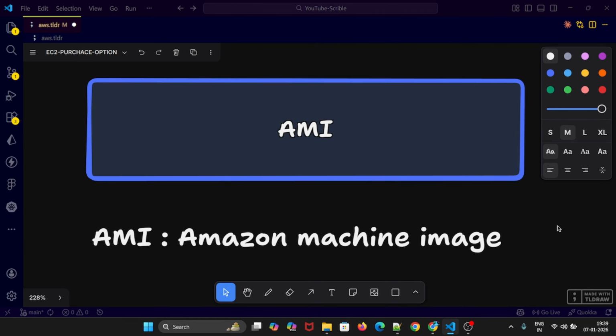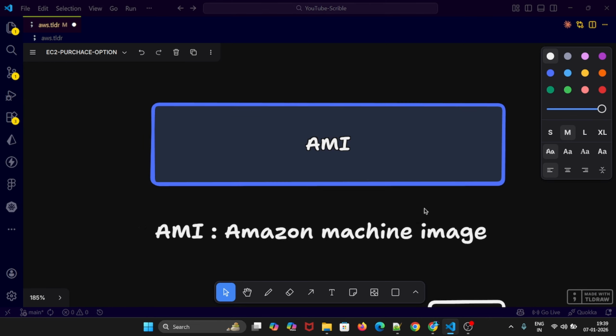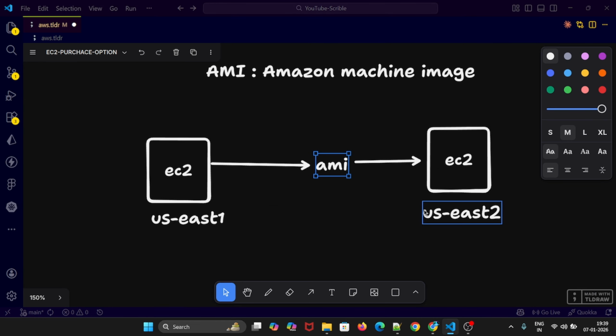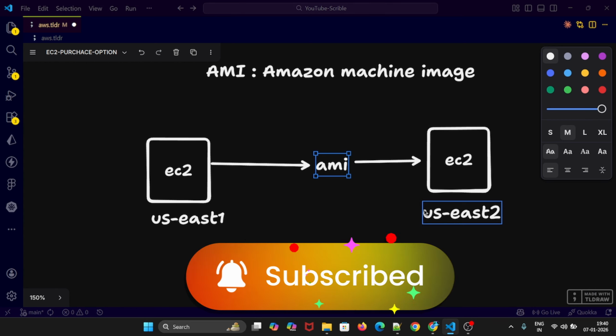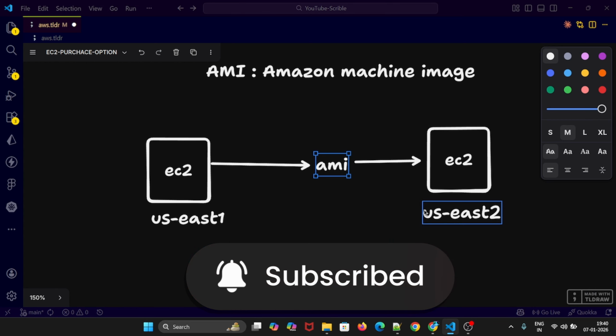AMI stands for Amazon Machine Image. Basically, it is a configuration of your EC2 instance. What you do in an EC2 instance, you install all the software and configuration into it and create an AMI, and from the AMI you can create an EC2 instance. So there is no need to do it again and again and install all the software. From the AMI you can spin up your EC2 instance and host it in another region as well.